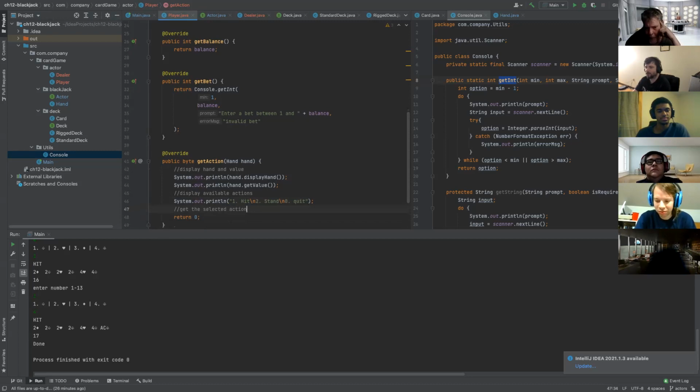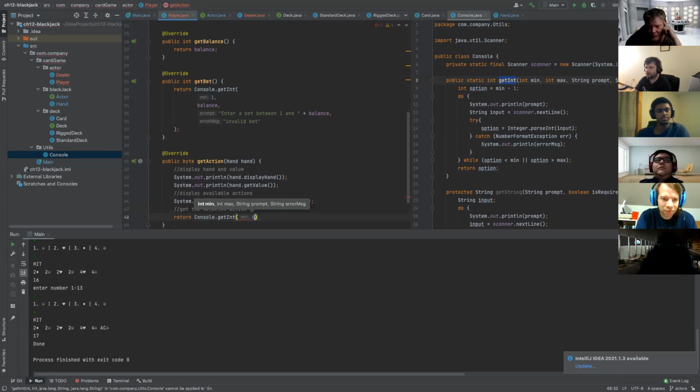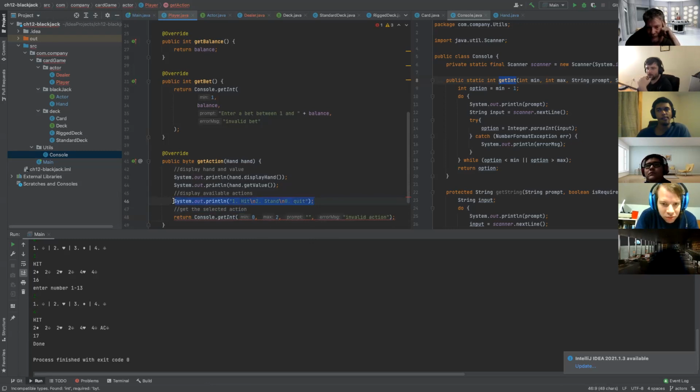And then let's go ahead and return that selected action, which is going to be the get int console, right? Our min is going to be the 0. Our max for now is going to be the 2. We're not going to give it another prompt because we already have the prompt above. And our error message, invalid. Now, yes, some of you might think we could put the prompt here, but remember that later on this is going to be dynamic. Right now it's a static item because we're going to print all 3 of these no matter what. These are the 3 actions that are always going to display.